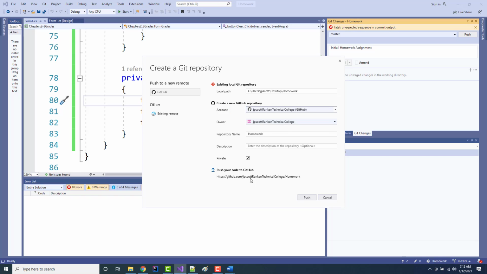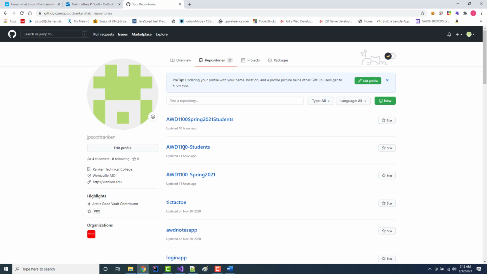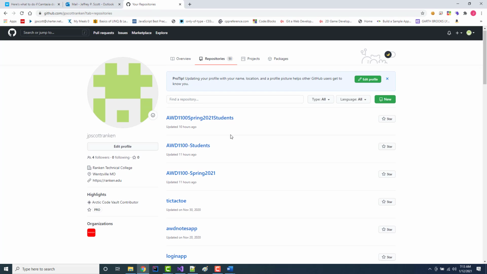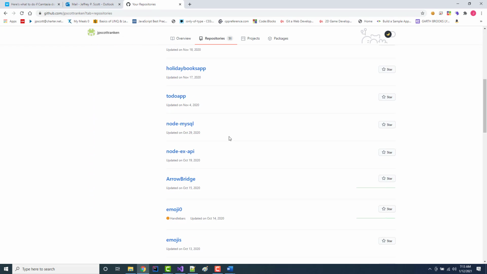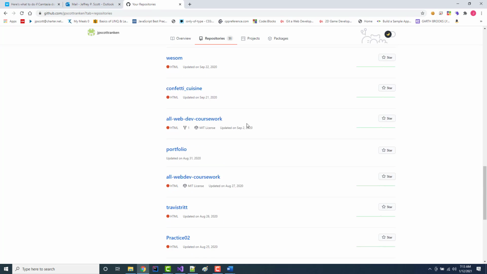It should be pushing here. It says push your code up to here. J.P. Scott, Rankin Technical College homework. That's what I want. So push. I didn't see it there, but we're going to look. I see no homework one right there, but I'm going to refresh. Still don't see it. It does not appear to be in there.